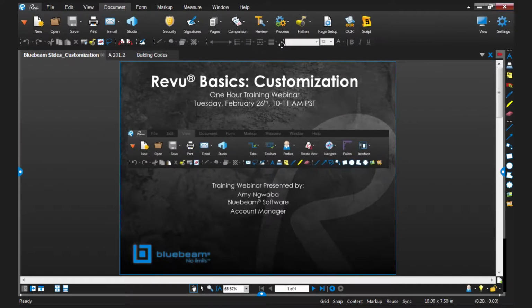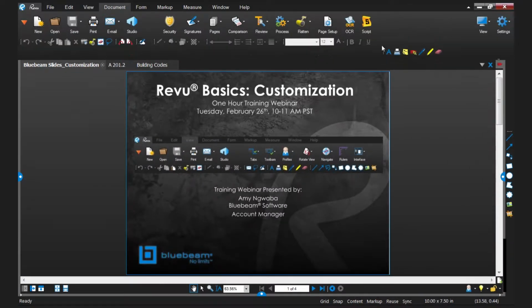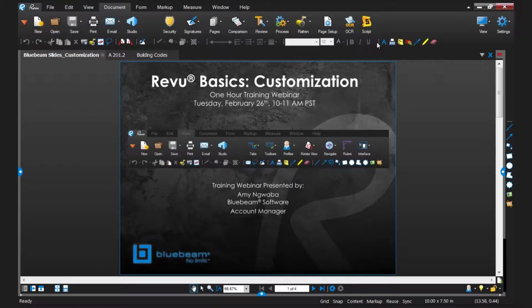You could even, if you don't really want your markup tools over here on the right-hand side, maybe you want to save space and have everything at the top, I could literally take this and drag it up to the top if I wanted to do that. I actually prefer it on the right-hand side, so I am going to put it back over here. But however you prefer to work, you can move those toolbars to the exact location. And of course, once you save that profile, it's going to be saved there every time you open up Revu.